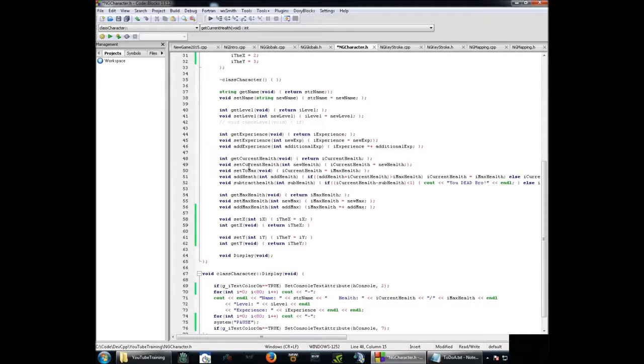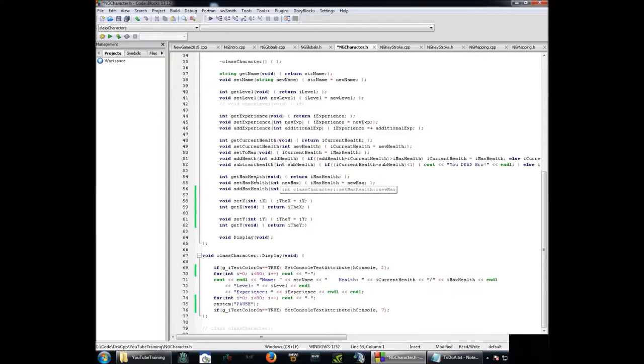So get current health, set current health, set to max, add health, subtract health. Definitely useful for fighting, otherwise you're in God mode. Get max health, set max health, and add max health. So when you level up, you will add max health.